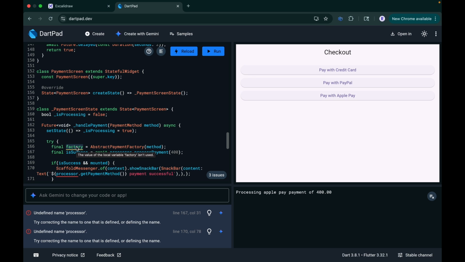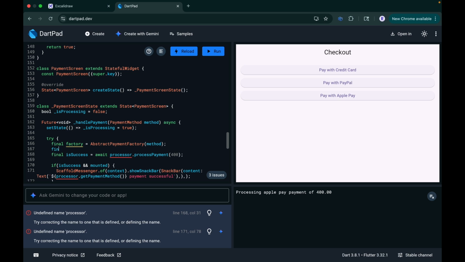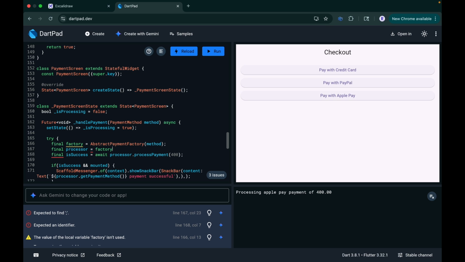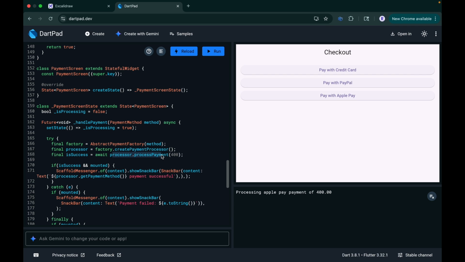Now we can contact each of the hiring departments, like the Asian department or the European department, and then use it. So after this, we can simply create a processor. We'll have final processor is equal to factory dot create payment processor. Now we have access to the payment processor, which can be used over here, and rest everything works together. So all we had to do was create this factory and access the processor on it.